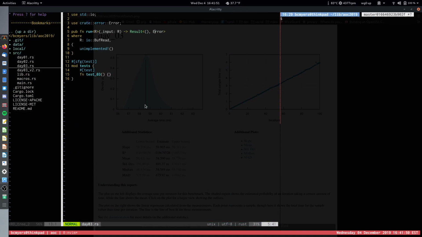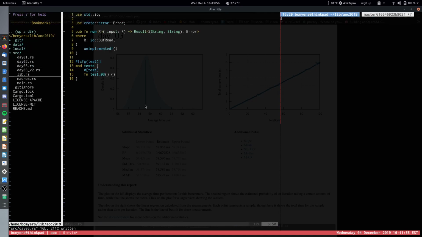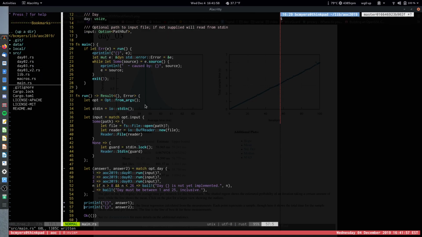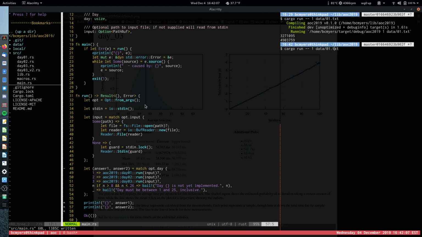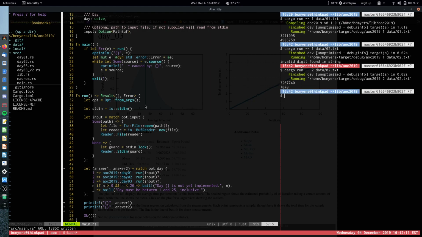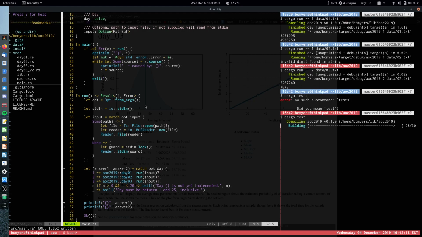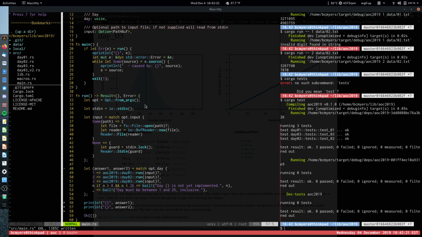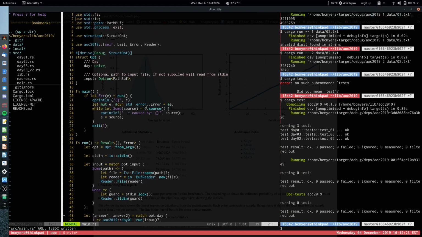Now let's do day 3. Just say string, string. And now the signature of our run function should be consistent, and we should be able to compile. And let's run day 1. Let's run day 2. Oops. And day 3 will not work, but let's run our tests. And they all still pass. And so that's a nice little change.